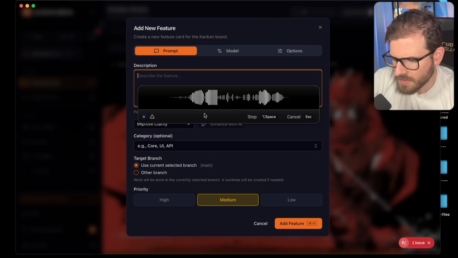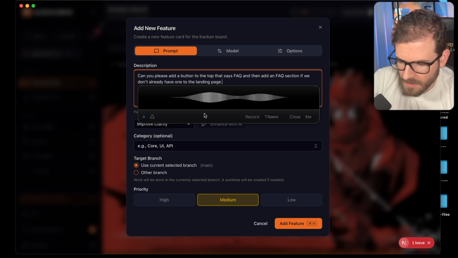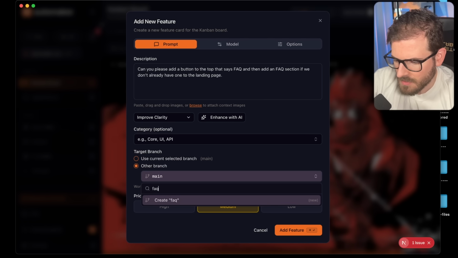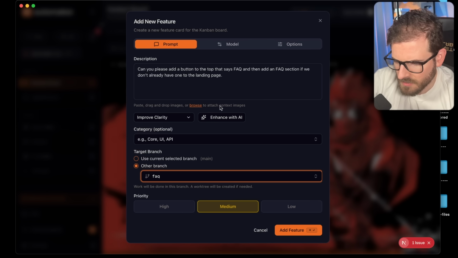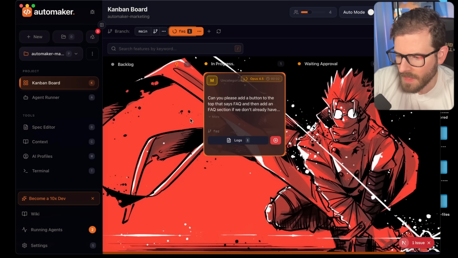And I'm going to say, can you please add a button to the top that says FAQ and then add an FAQ section if we don't already have one to the landing page. And then I'll say other branch, FAQ. You can also just do this right in the main branch if you want to, but I like doing it on the work trees to kind of keep it a little bit separated. And I'm also going to kick this one off.